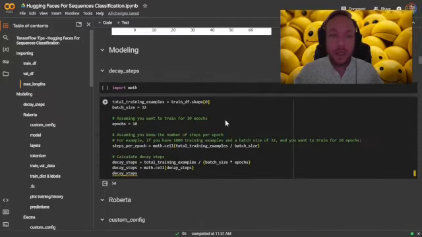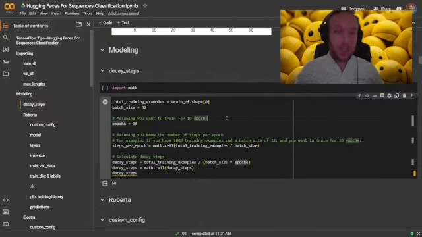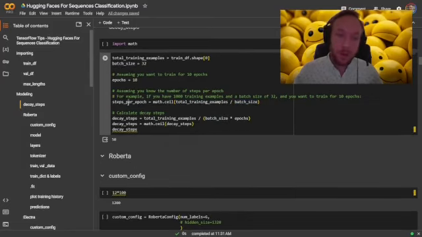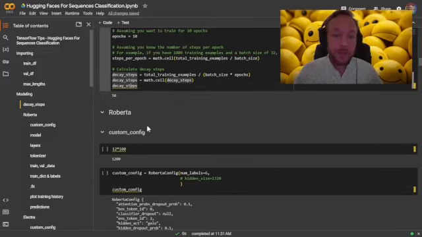Next, to set the decay steps that we'll use in the learning rate scheduler, we use a batch size of 32 and 10 epochs, with math.ceil for ceiling: training examples divided by batch size, rounding up. Then the total number of steps is that result times the epochs. And so we get our decay steps that we'll use for each of the models today.